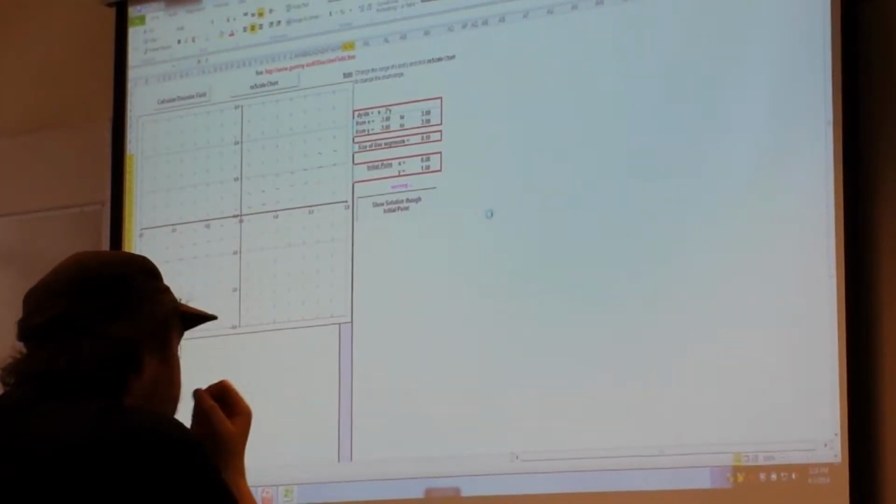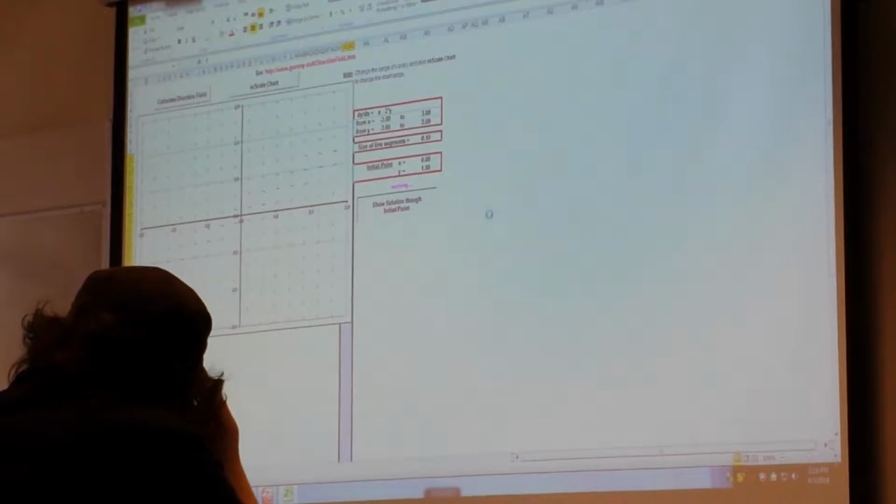And then we could put in our initial point, let's see what happens. What was it, 0, 1? So you can see there's some weird business here. Initial point, x equals 0, y equals 1.0. And you can show the solution through the initial point. I noticed just playing with this, it has some problems with strange points if you run up against a vertical tangent, things like that.